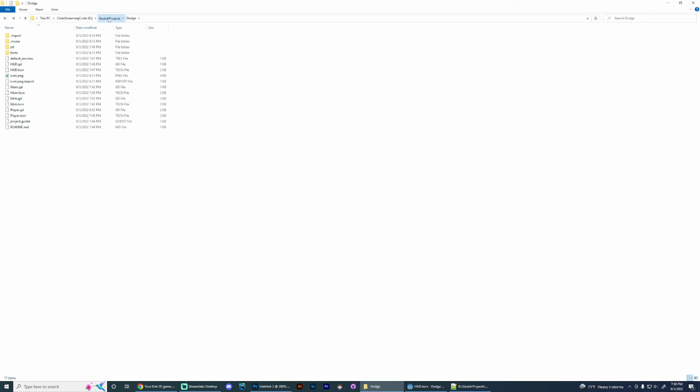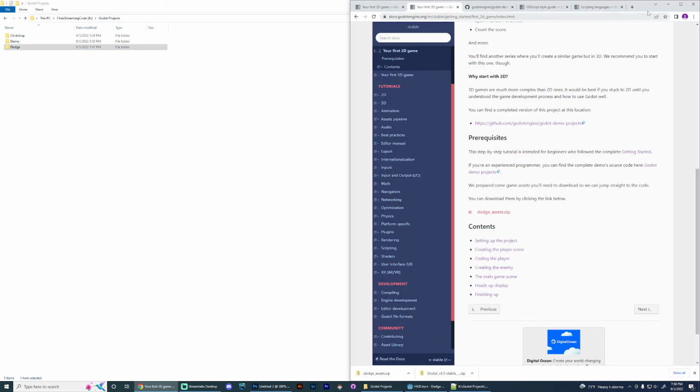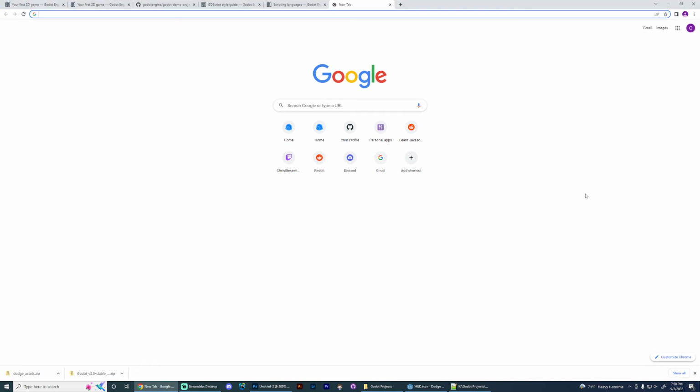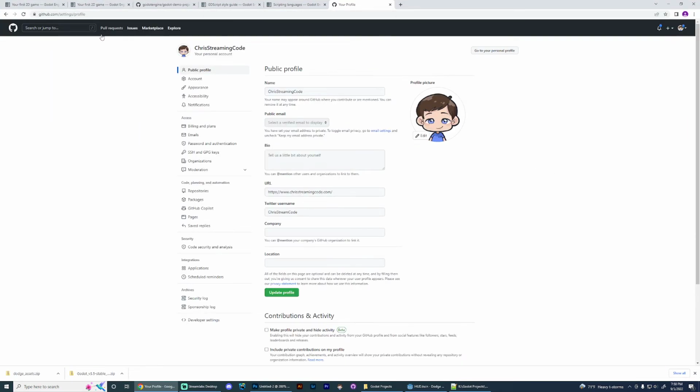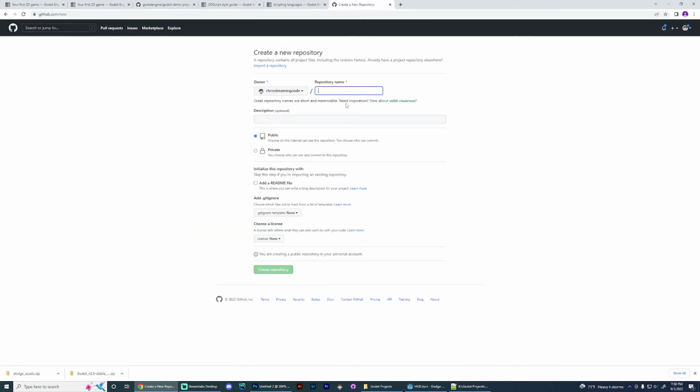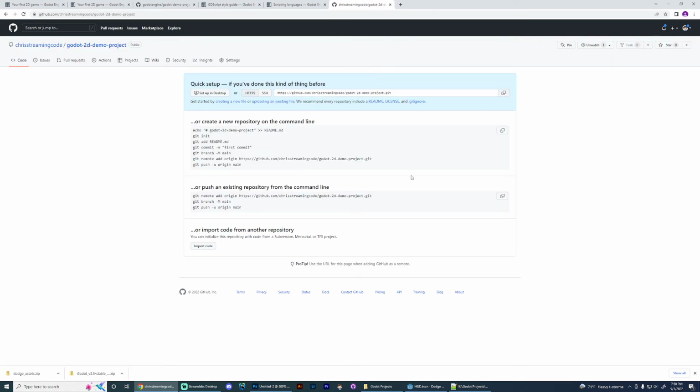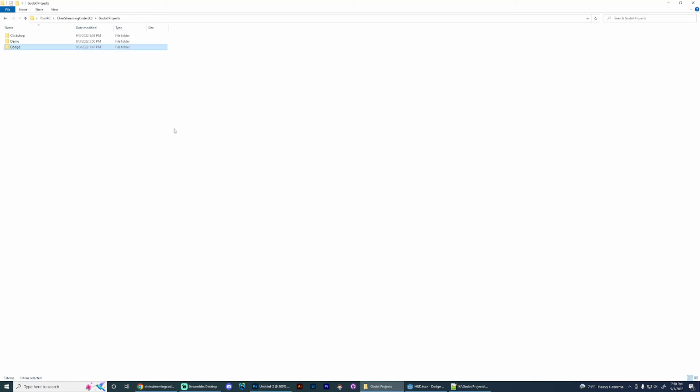So, let's hop on over to GitHub. Make this full screen again. Make a new repository. Alright. Godot 2D demo project, the Godot 2D demo project we made in the stream. Public, create repo. Copy this. Normally we cloned a repo, but this time we're just making it from scratch, so we don't need to remove origin, we just need to add origin.